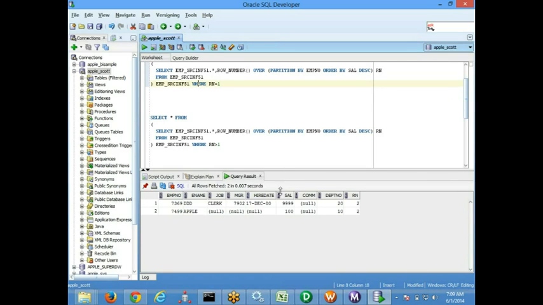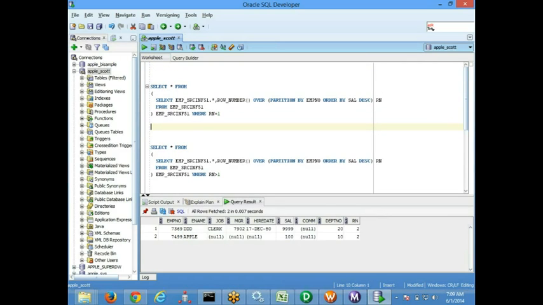Now, how many of you understand this analytical function? What do analytical functions mean? The name itself says analytic. OLAP means analytics. These functions are specially designed for data warehousing purposes, introduced from Oracle 8 onwards. This is one of the analytical functions, and there are many like it. If you understand one function, they are very, very useful commands.